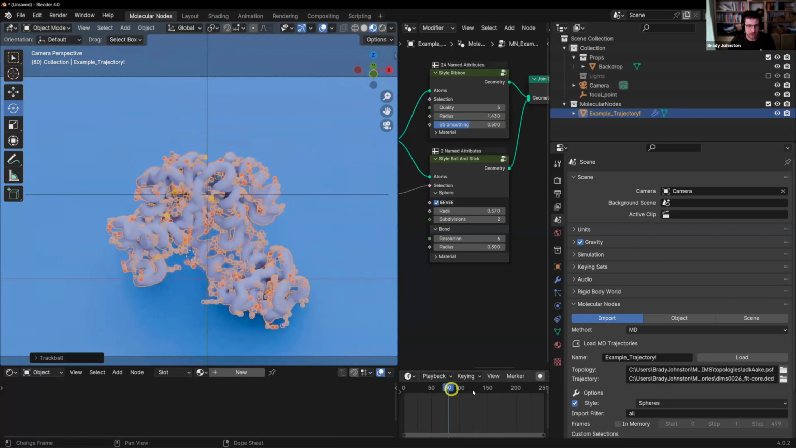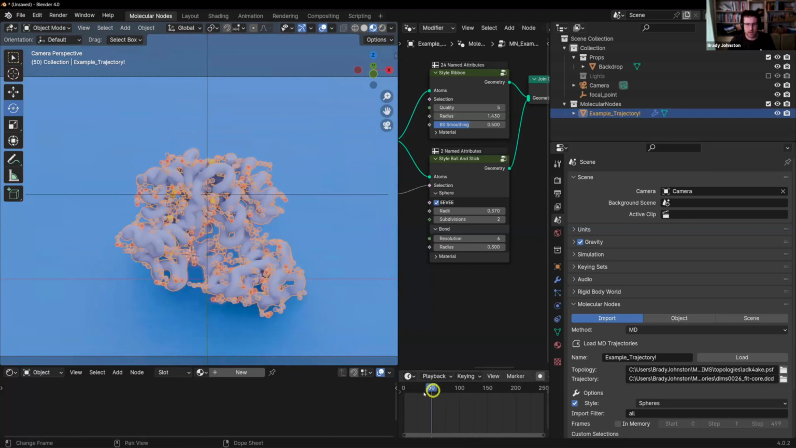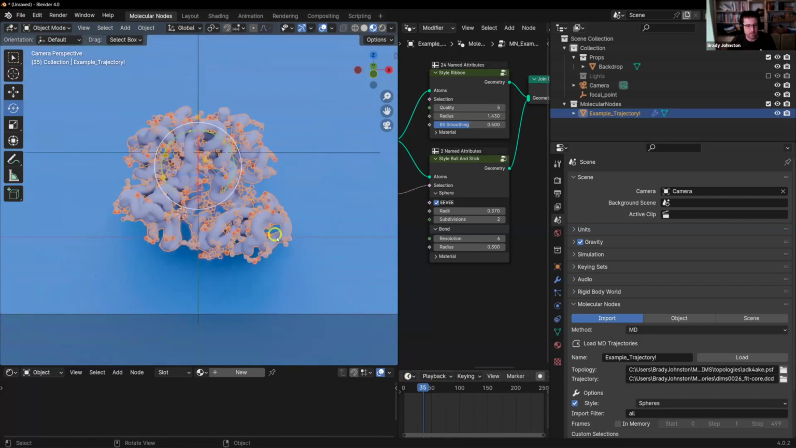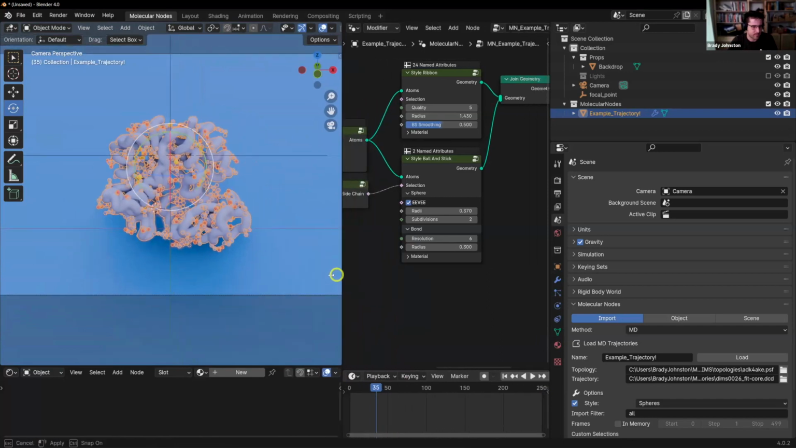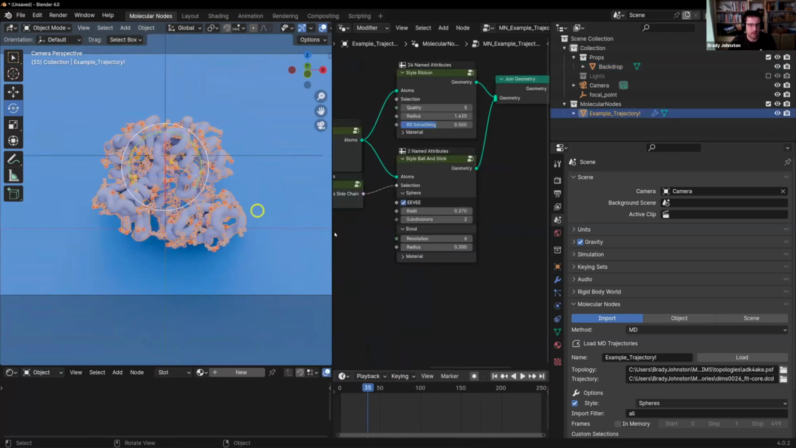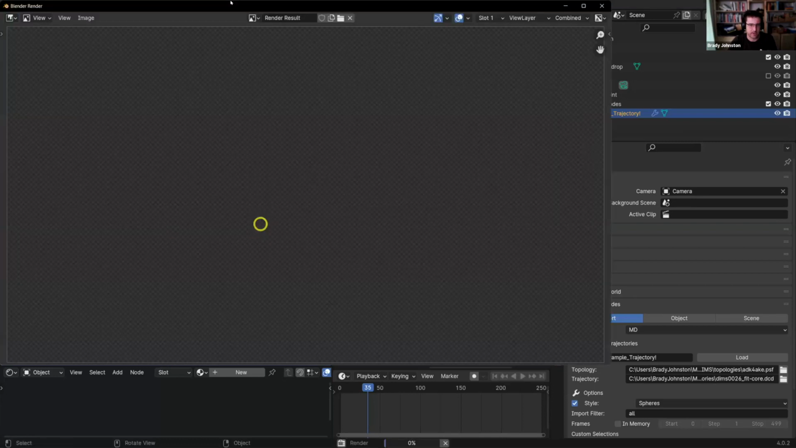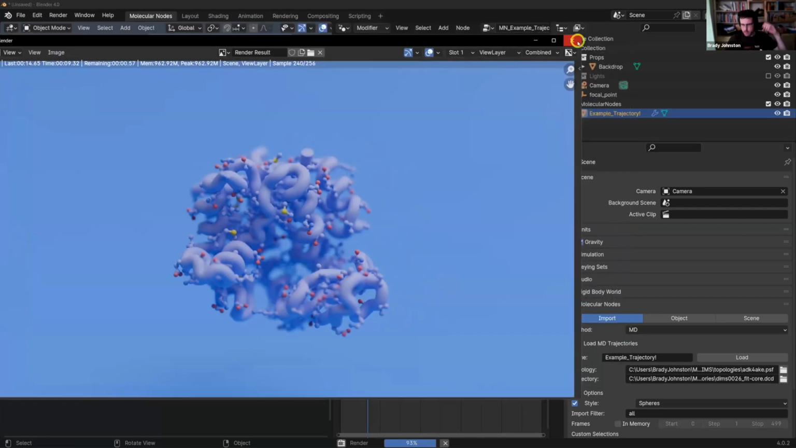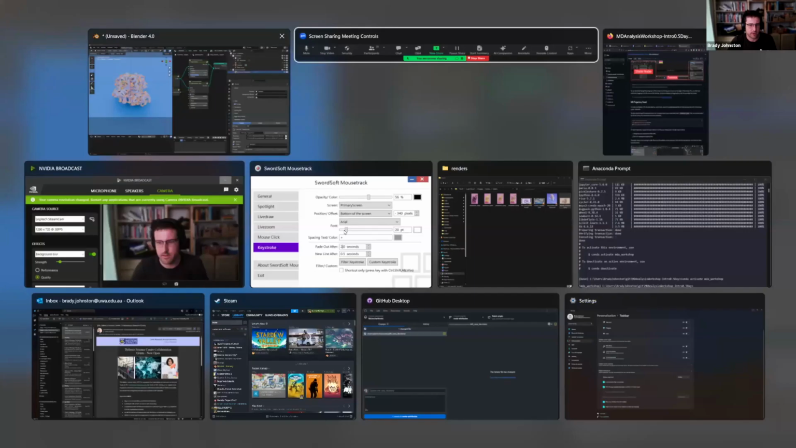And now when I play back the trajectory, we can see the domain is opening up towards the camera, because that's sort of what we want to highlight from this trajectory. And I might even just do render image just to check on the result. I'll show you.